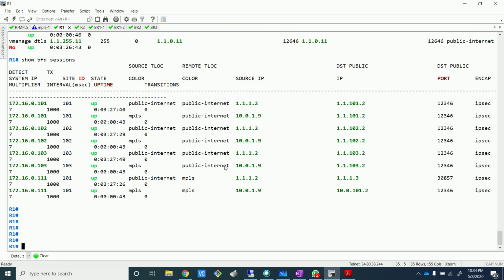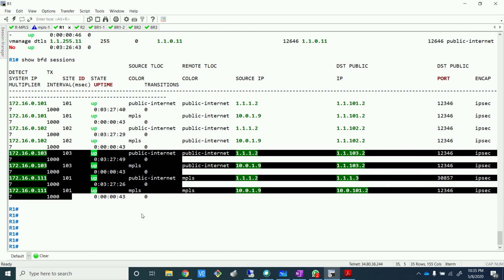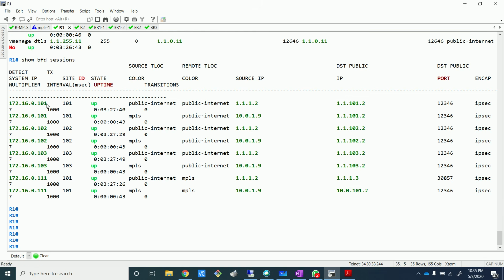There we go. So we have the BFD sessions as well, right? You can see earlier I believe it was 4. Now the BFD sessions have doubled. So you're basically having 2 connections per site. For every remote site, you are having 1 connection via public internet, 1 via MPLS. So we have successfully extended the TLOC.